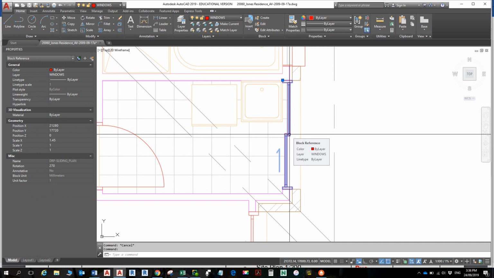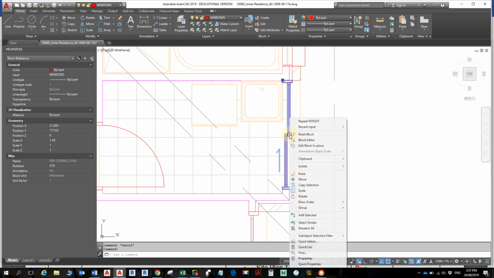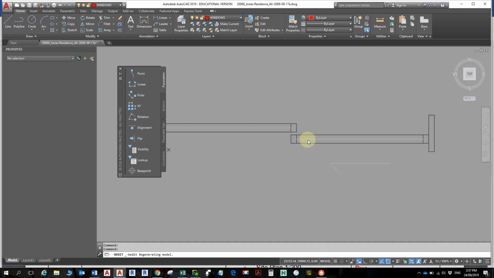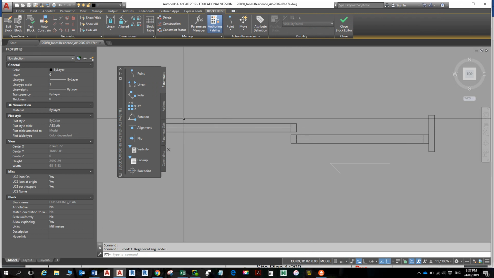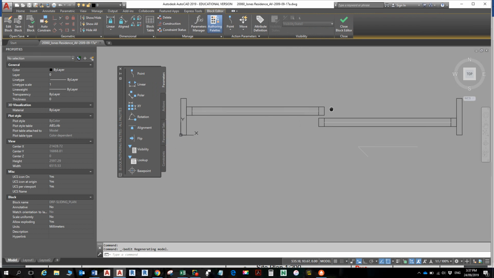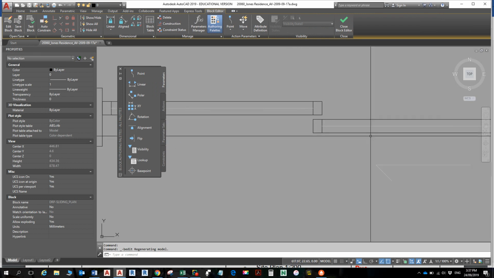I also found a few other issues while I went into this block. So what I did, I highlighted this, and I did that to a couple of blocks in here, I think. Right click and then Block Editor. It's a bit like the family editor in Revit. So you come in here.